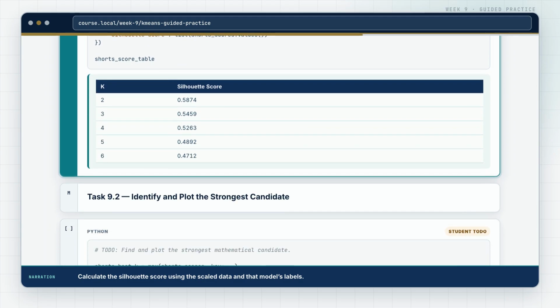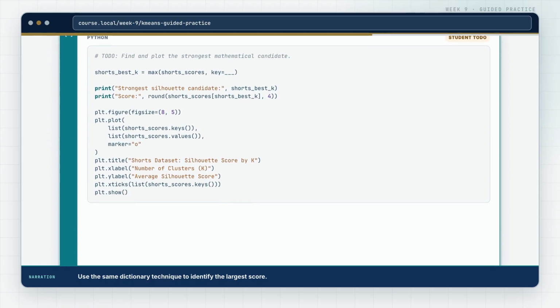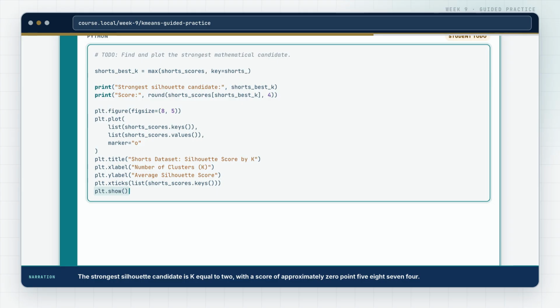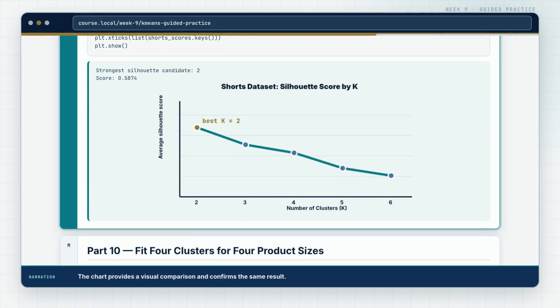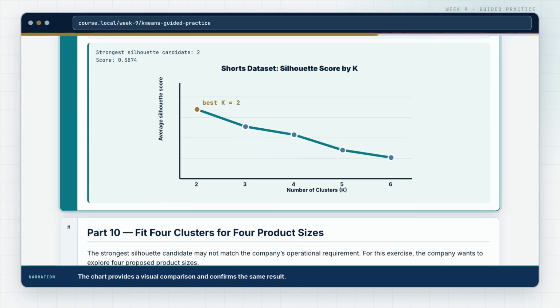Calculate the silhouette score using the scaled data and that model's labels. The scores gradually decrease as k increases. For this dataset, k equal to 2 provides the strongest average silhouette score. Use the same dictionary technique to identify the largest score. The strongest silhouette candidate is k equal to 2 with a score of approximately 0.5874. The chart provides a visual comparison and confirms the same result.